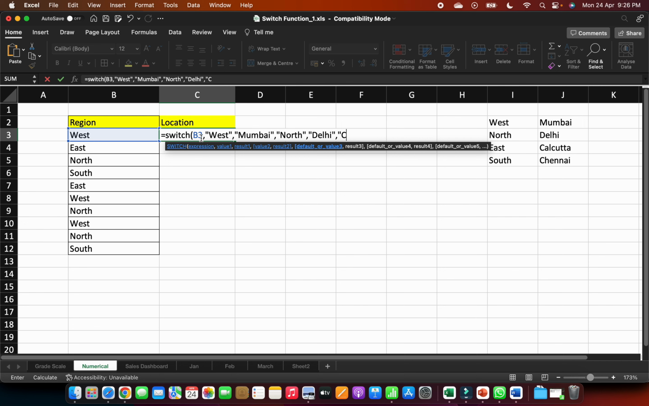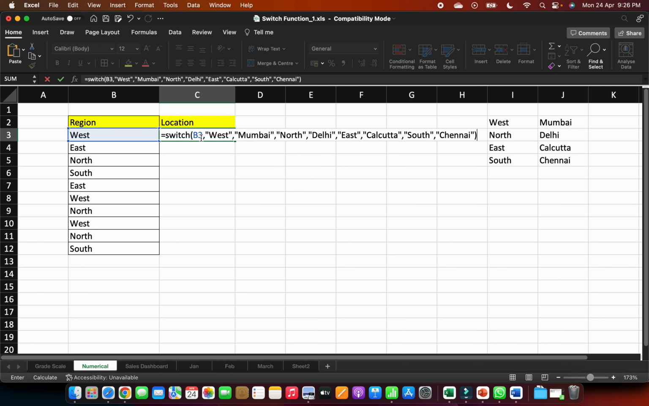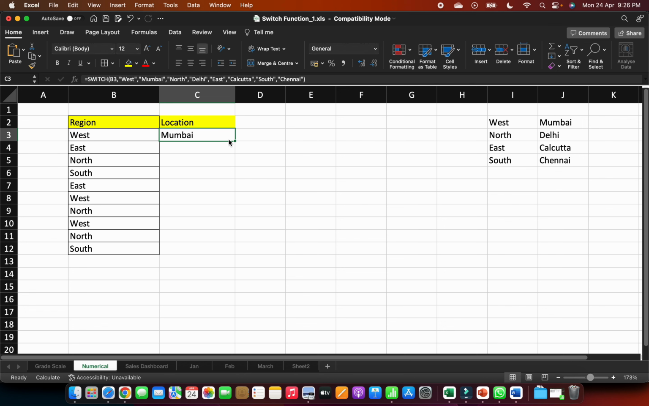Sorry, first of all I need to give east, then double quote Calcutta, then south, and then double quote Chennai. This is what the function of switch will give. Now for the west it has given Mumbai, very simple. Now we can simply do that mapping across.